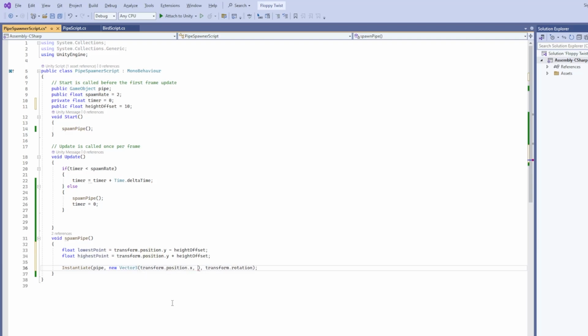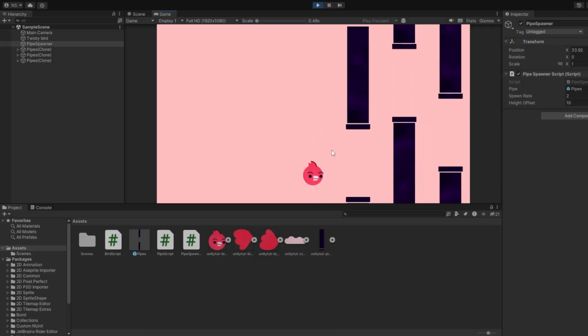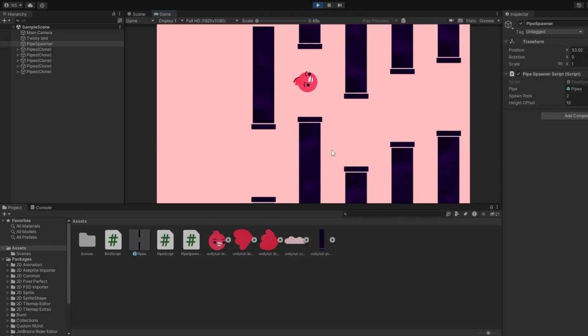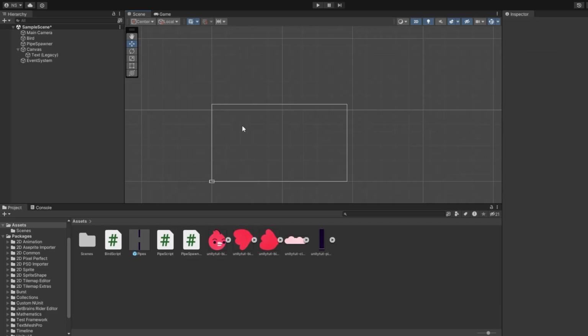New Vector3 of transform.position.x, and y position will be a random value between the lowest and highest points, and the z will be 0. And voila, you have randomly occurring pipes. We are getting closer and closer to the final result, guys.